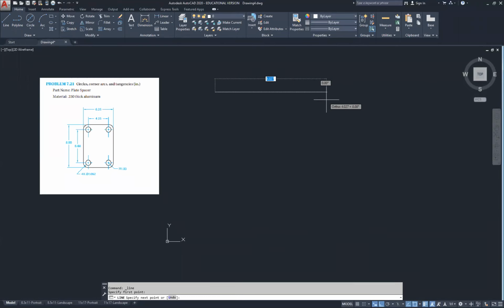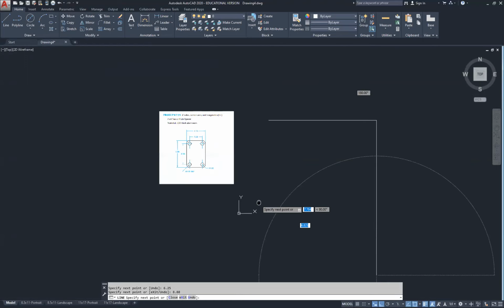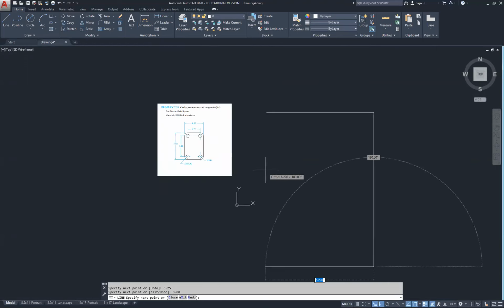So our first direction is going to be 6.25. Next direction, the downward direction. I'm going to go 8.88. Then we'll go ahead and move it across, go back to the left, 6.25. And I'm going to go 8.88 again to close off our box, our rectangle.